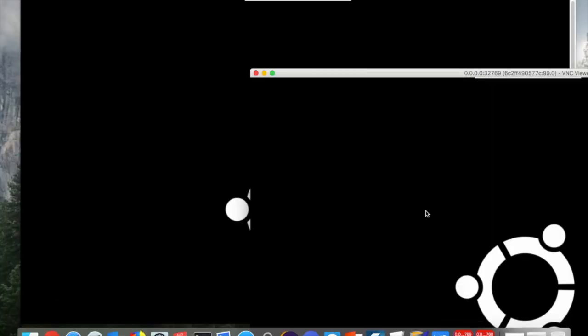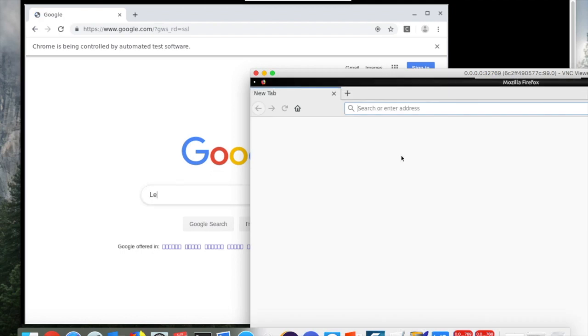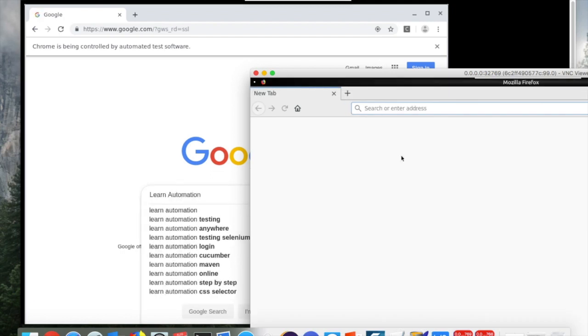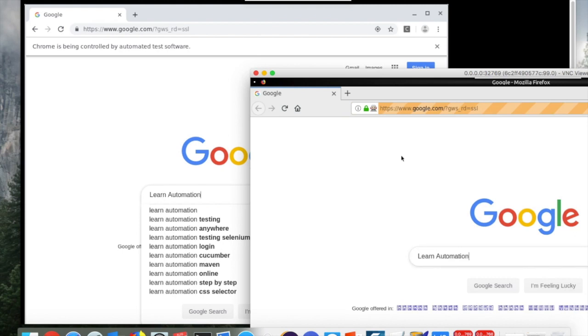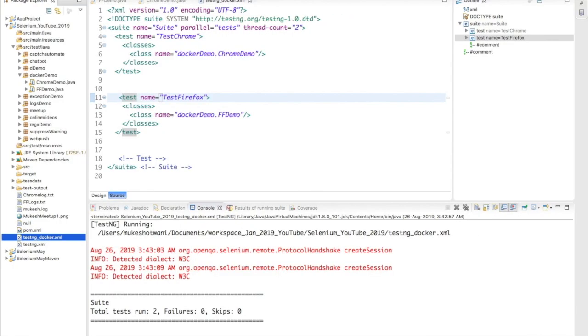Okay, this is one of these two containers, and you can see the parallel execution. Firefox is a little slow, but as you can see, the execution is happening parallelly on both the containers, and after 5 seconds the execution is getting stopped.